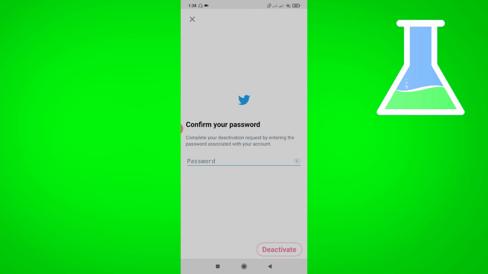So if you deactivate your account, you can still reactivate it if you want. Just log in to Twitter within 30 days. But if you click Deactivate and you did not log in for 30 days, then that's when your account will be deleted permanently. And that's it.